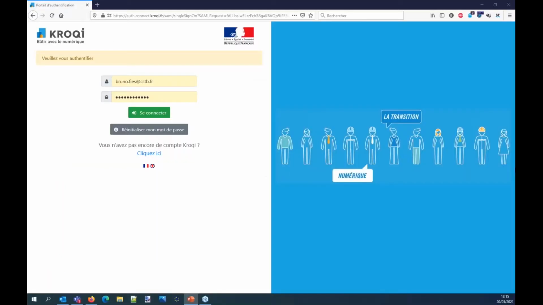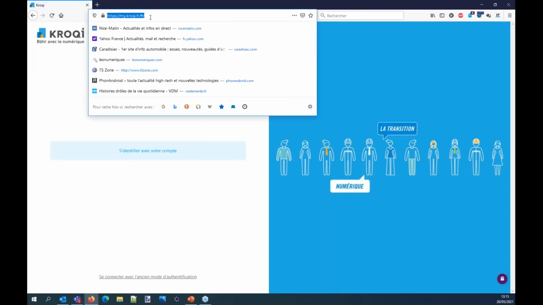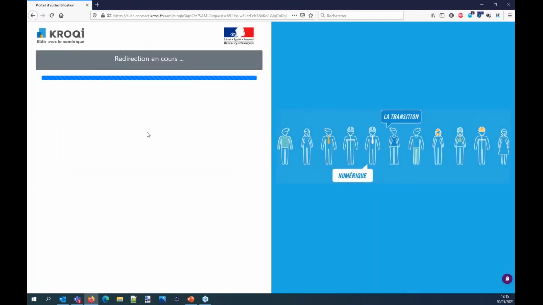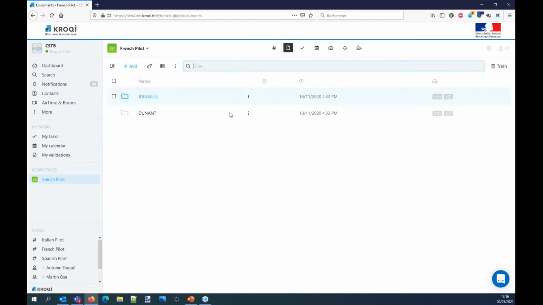I will do it live. This Lodlifter service is available through our OSAP platform. This OSAP platform is based on an existing tool, Croquis, that CSTB has developed previously. Here we have put all our files coming from the different pilots. Today we will use the French pilot, so I can navigate through that.